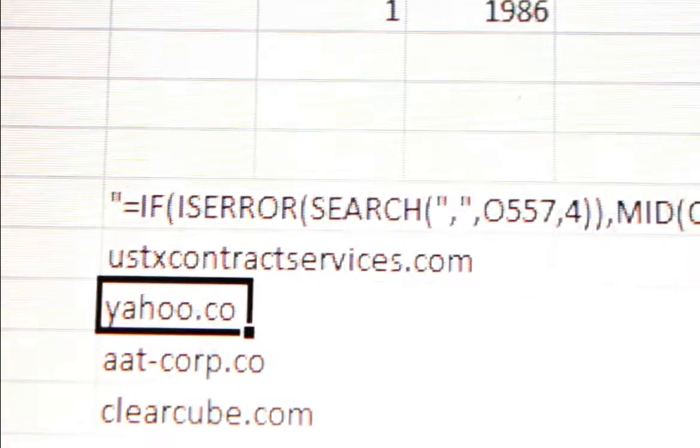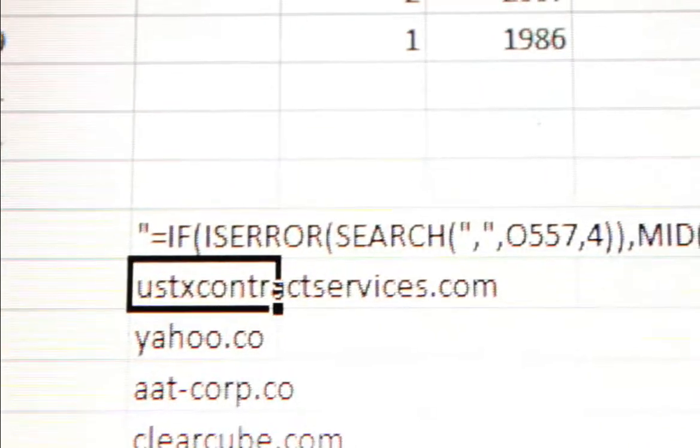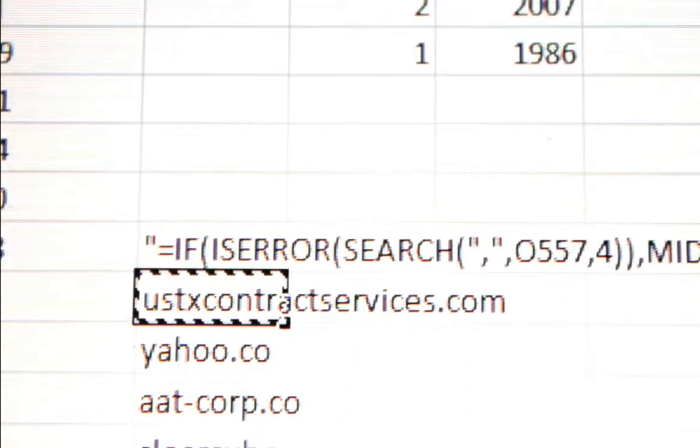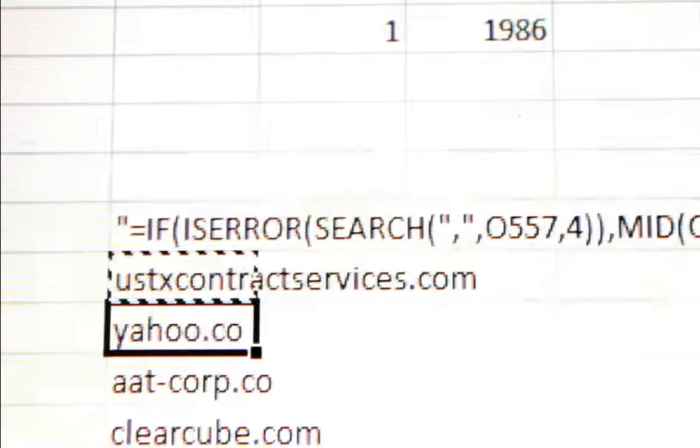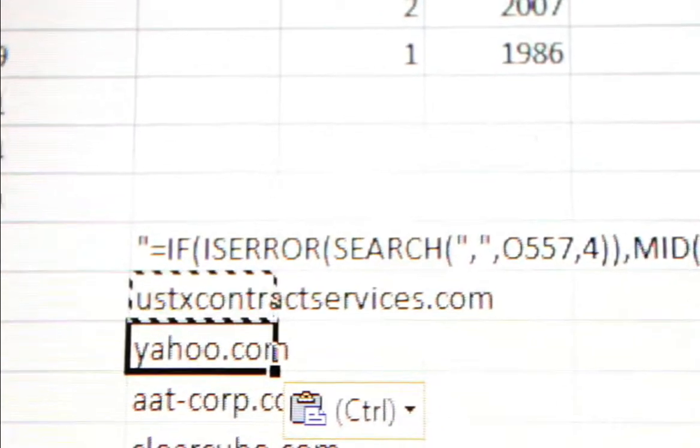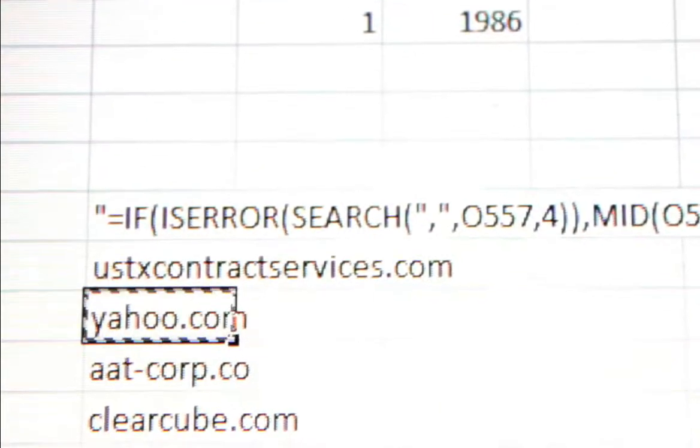Okay. So we fixed that. Now why is there a value on that one? Because there's no email there.